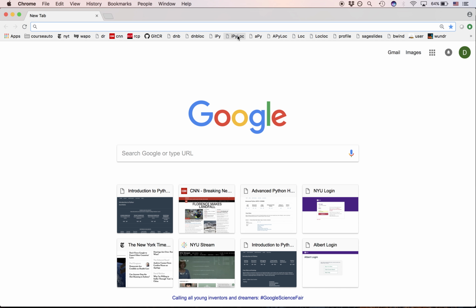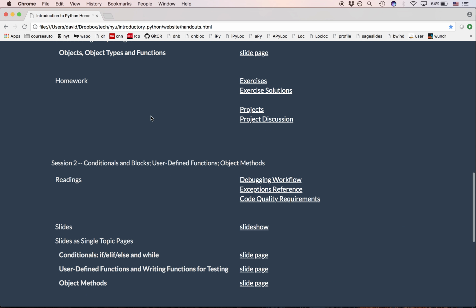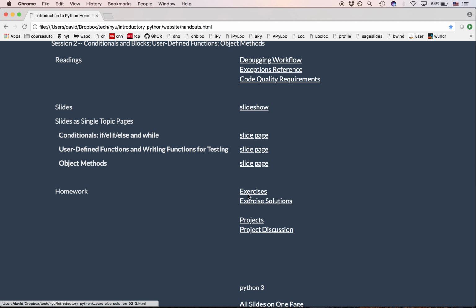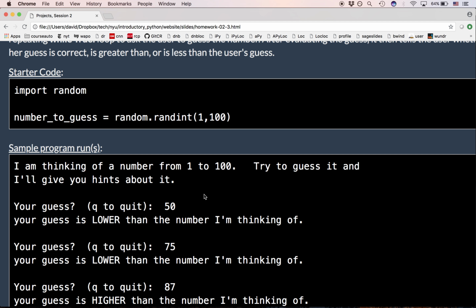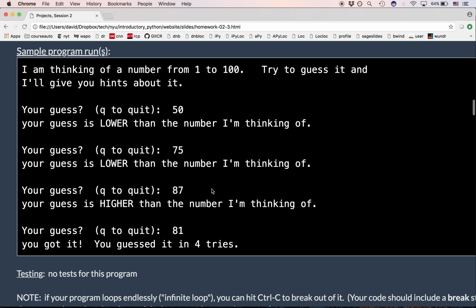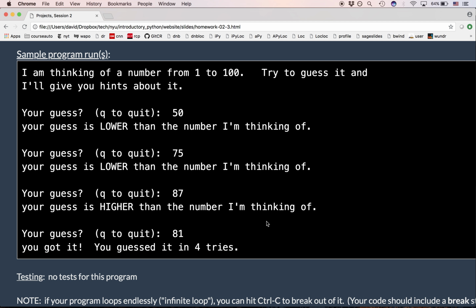we will see that one of the assignments is to create a loop that asks questions of the user over and over and over again. See all that repeating data? Your guess, Q to quit. Your guess is lower. Your guess, Q to quit. Your guess is lower. Here's what this program is about.